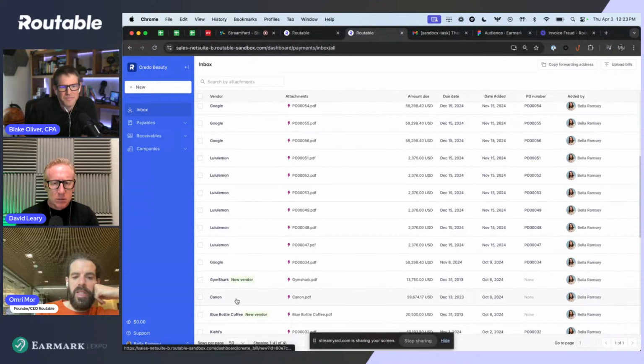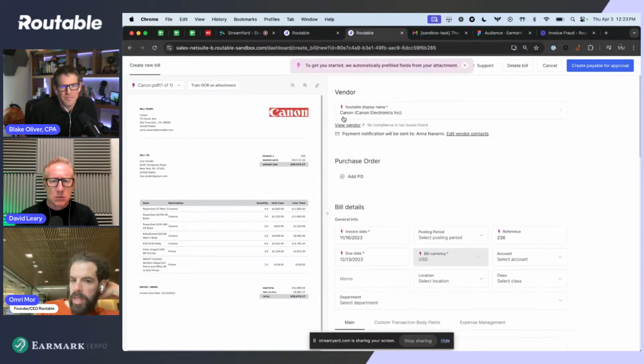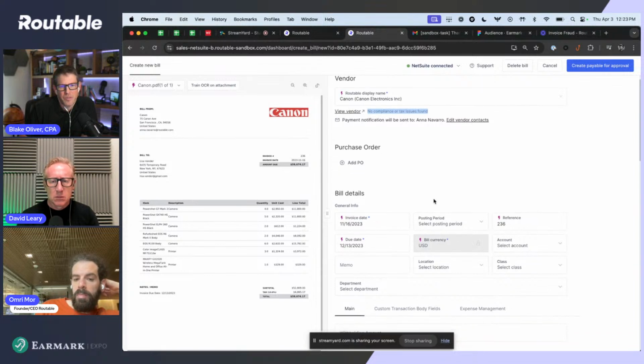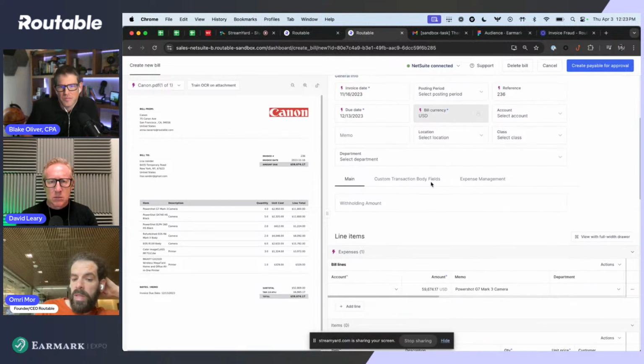If you can see here, the new vendor flag is gone, right? I'm going to actually pull up both the Routable name and the NetSuite name. No compliance or tax issues found. And I can kind of continue from here, right? The beautiful thing about this too, right? My posting period might be closed. This is going to auto calculate the posting period for what it's worth.